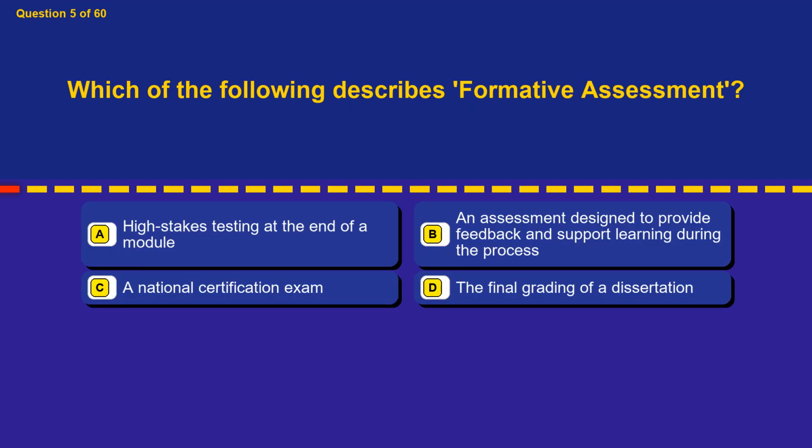Question 5. Which of the following describes formative assessment? Option A, high-stakes testing at the end of a module. Option B, an assessment designed to provide feedback and support learning during the process. Option C, a national certification exam. Option D, the final grading of a dissertation.